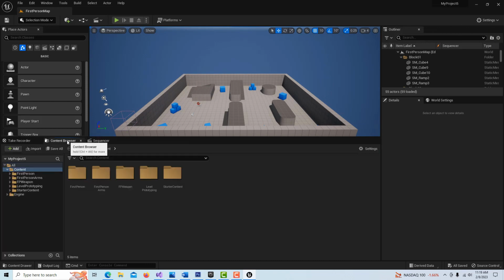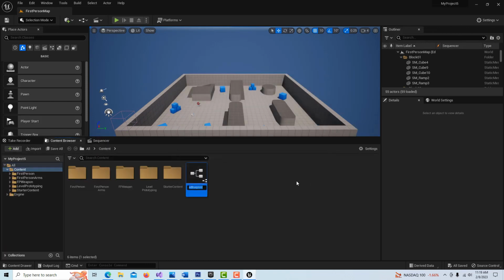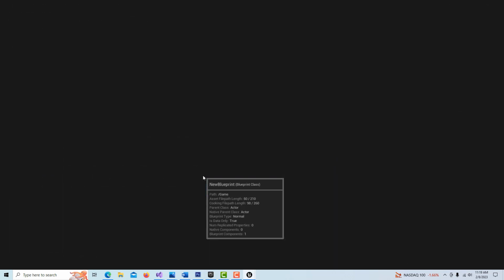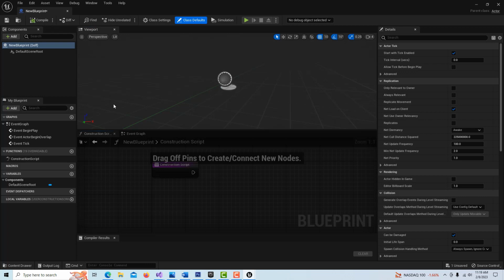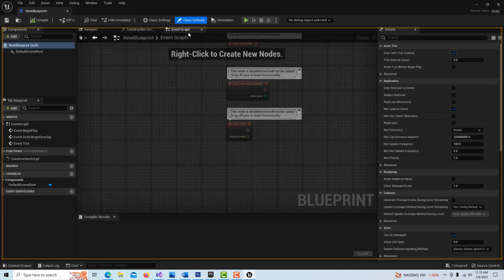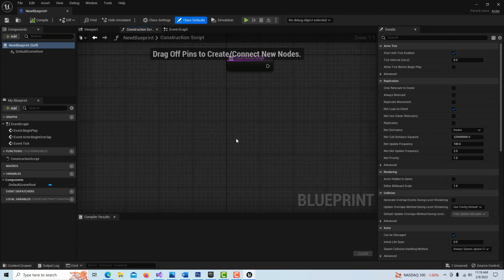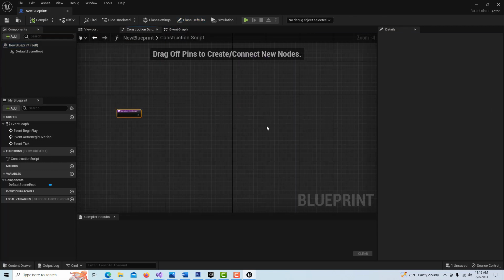So what I'm going to do here is go in the content browser and create a blueprint class, an actor, and I'll just double click on it. All we're really going to be working in is the construction script. We don't need the event graph or the viewport. So here we are. Everything we're going to do is in here.